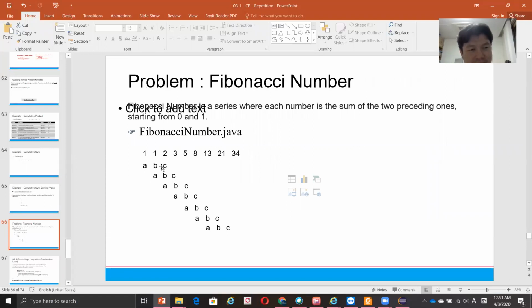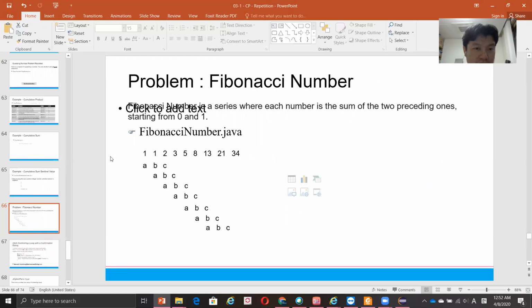So the next example is about the Fibonacci number. So what is Fibonacci? Fibonacci is a sequence, okay? This is a sequence where the two preceding numbers give the result for the next number. For example, if I have 1 plus 1, then the result is 2.